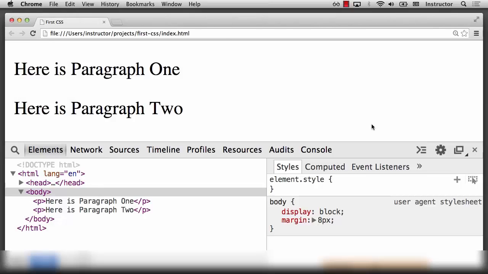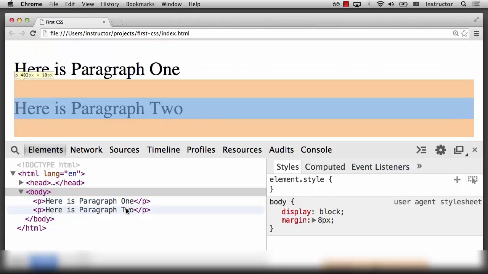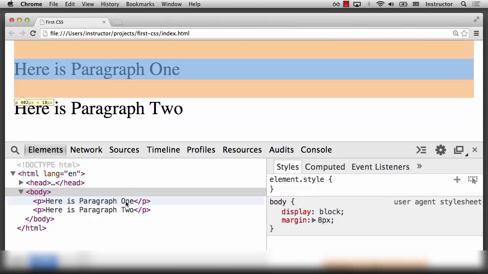Here we can see that both paragraphs, even though the content doesn't fill the full width, have filled their space. They've also been given some default margin by the browser. This separates them a little bit.